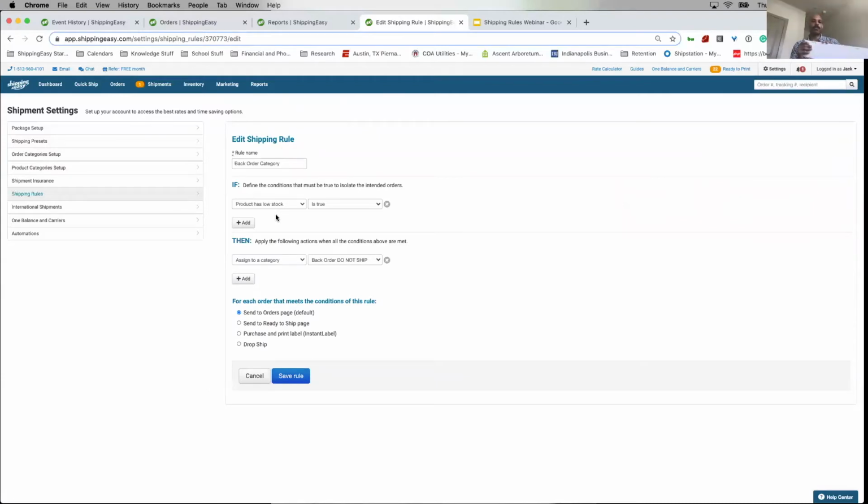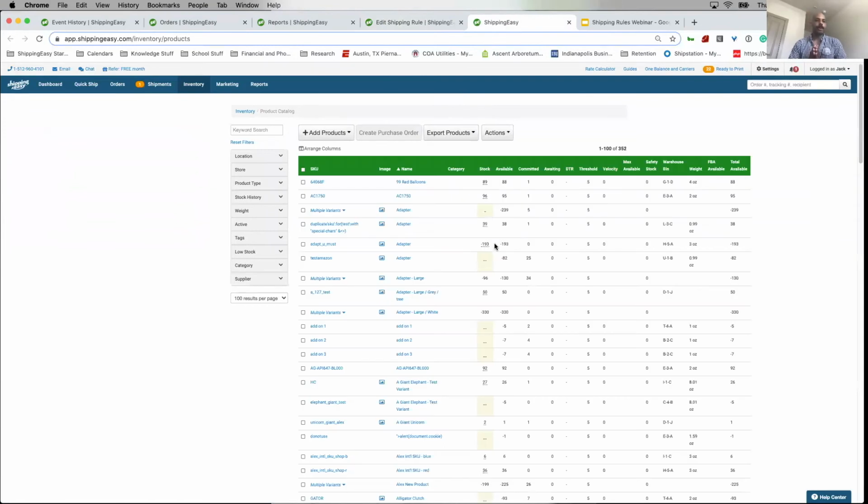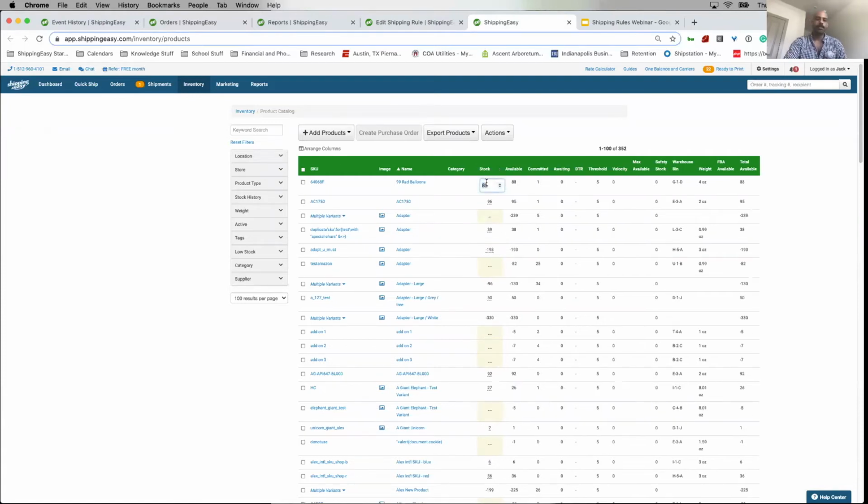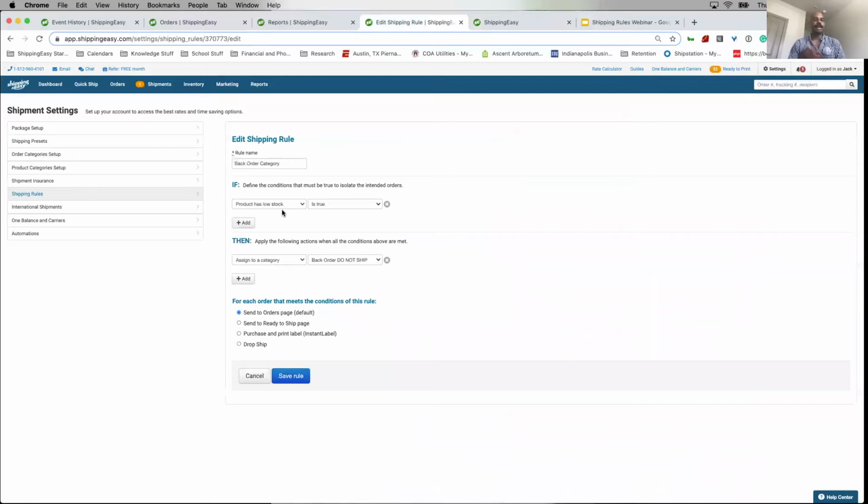So inside of Shipping Easy, I'll open up this window here. This is my inventory page. So let's pretend that this 99 red balloons is my keyboard. If this number of stock is at 0 and my threshold is at 0, like my low stock threshold, so I'm saying if it's at 0, let me know so that way I can reorder. Well, that information can be translated here. So if product has low stock, so if my product is at or below 0, then we're going to assign to a category of back order do not ship.